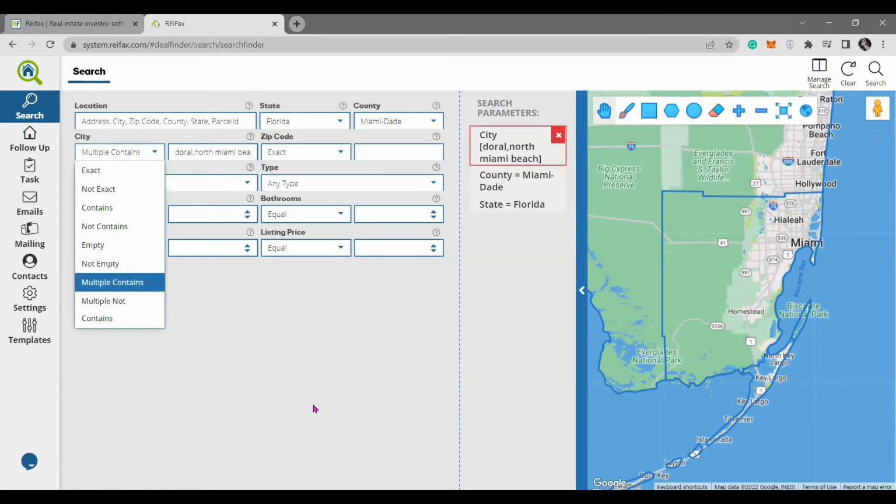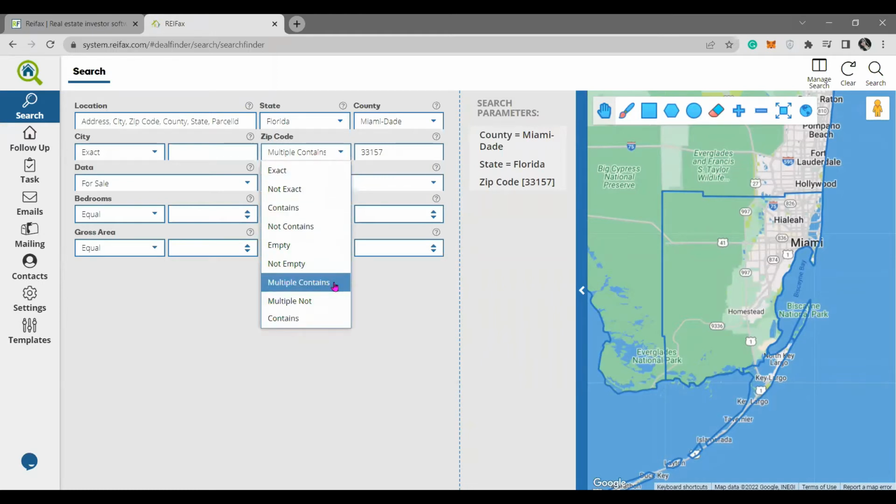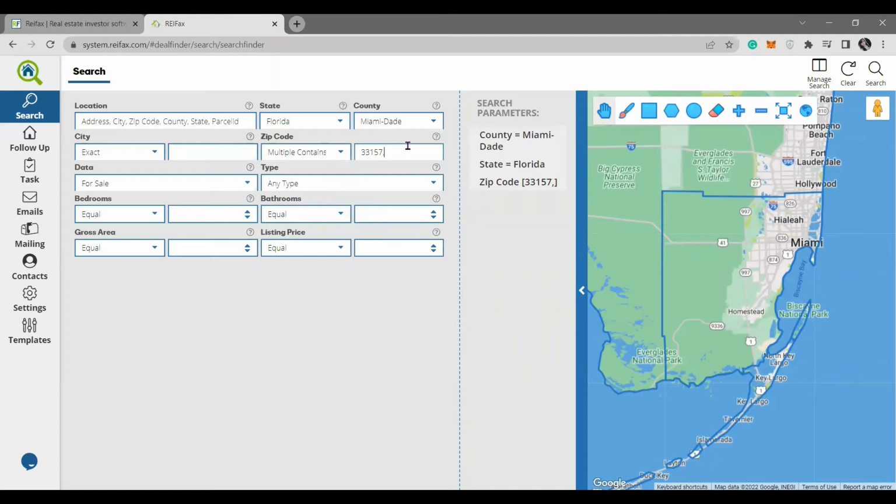But if you don't want to use the city, you can use the second option, which is the zip code. Let's say in Miami-Dade, only one zip code, this one. I don't want to look in any other. It's up to you. But if you want to look in several zip codes at the same time, remember, change the filter to multiple contains. And again, separate the zip codes with only a comma, no spaces between, okay? And that way you are selecting the zip code. Remember, if you're using both the city and the zip code at the same time, but they don't match, they are not in the same area, then you are not going to get any results, okay?